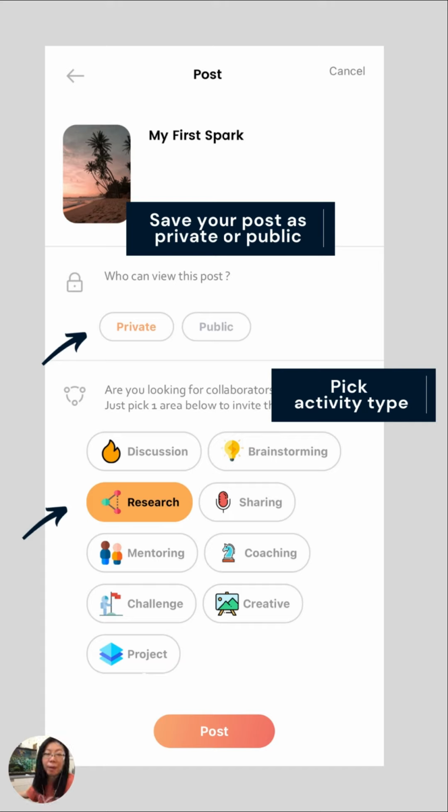And here is about how you want to invite others to engage with you more. For example, you may be looking for people to join your discussion, brainstorming, research, and others. If you have an extra need, you can pick the activity type, and then the platform will indicate which activity you're looking for next.